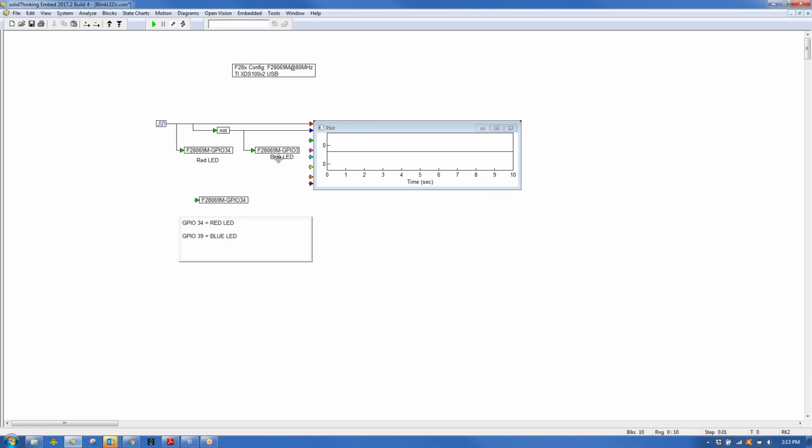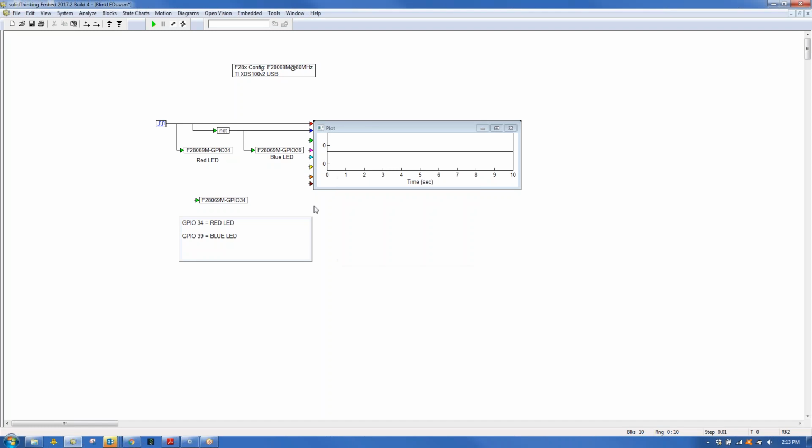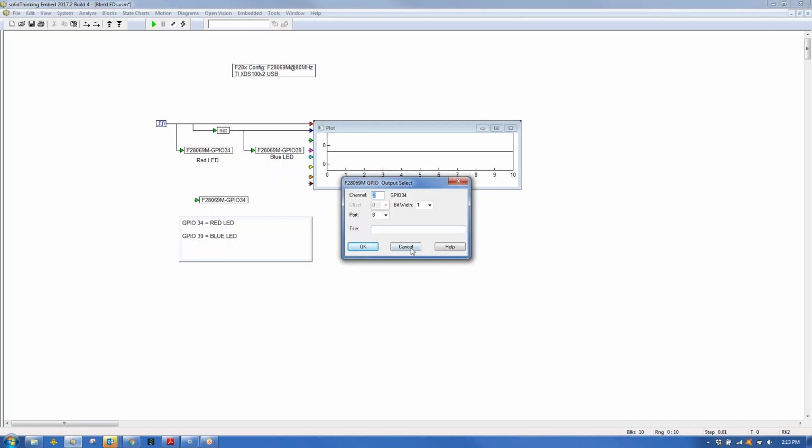Same is true for the blue LED. This is set to GPIO 39, which happens to be channel 7 and port 8. I didn't enter that, I just entered GPIO 39. And the block itself transcripted that to identify the channel and the port number.